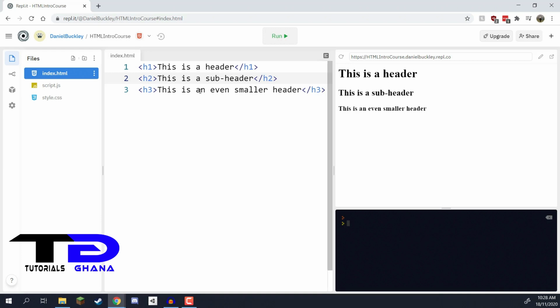And in the next lesson, we are going to be looking at paragraphs, okay? Creating content underneath our headers.